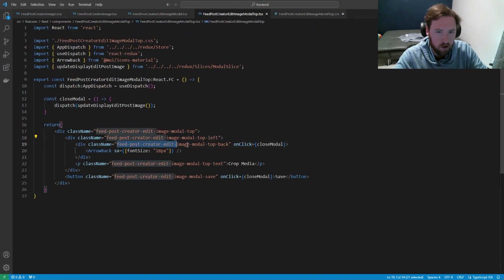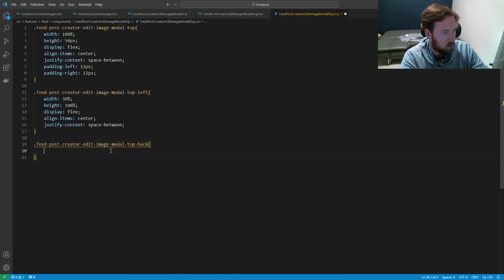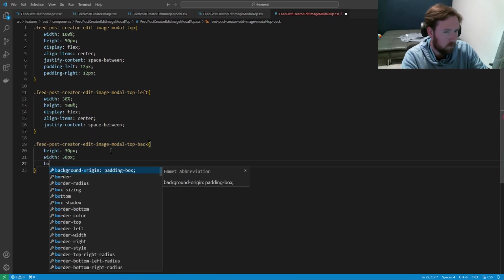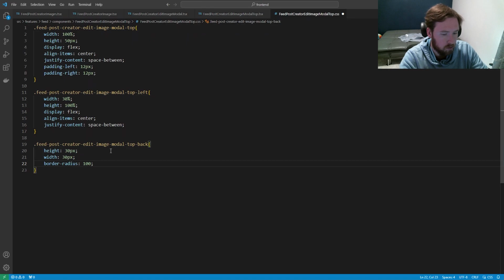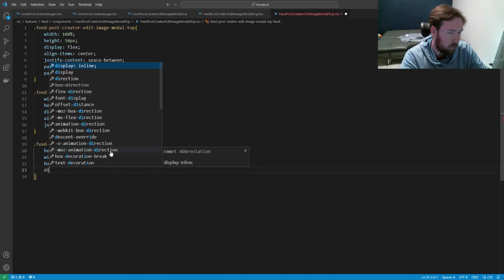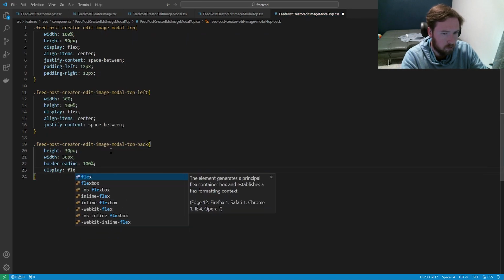Then we have our top back. Let's go ahead and copy in top back. Top back will have height 30px, maybe. It'll have a width of 30px. It'll have a border-radius of 100%. And it's going to have a display flex as well because we're going to center everything.